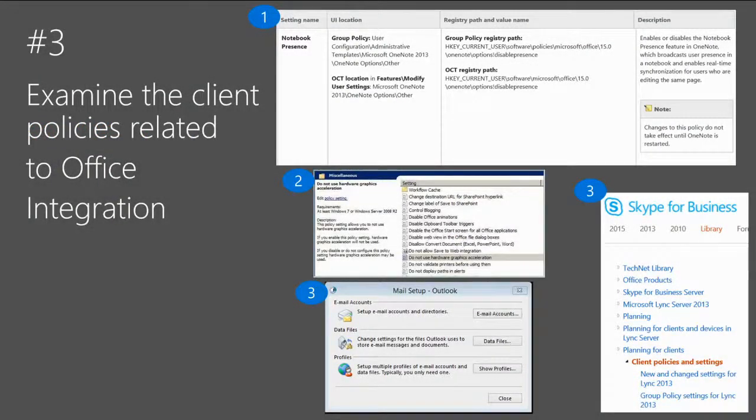Number 3 is where there are a lot of client policies associated with Office integration, like the OneNote presence is one of them.